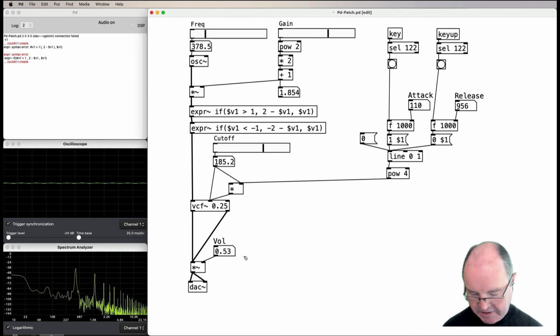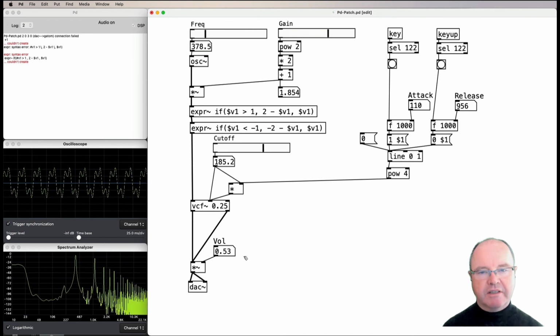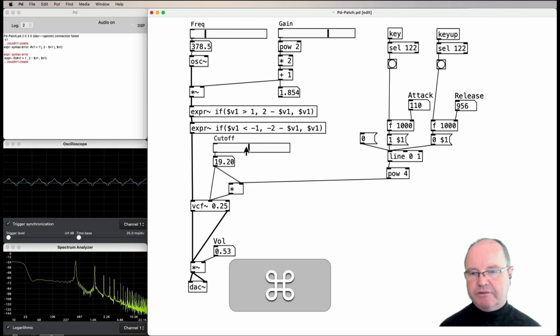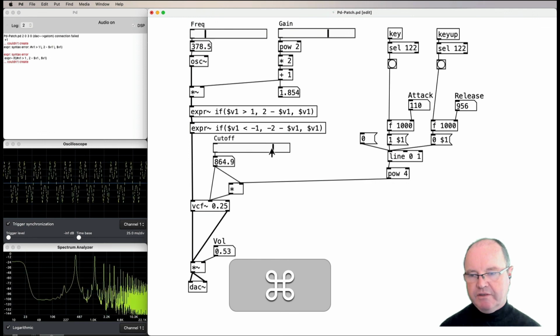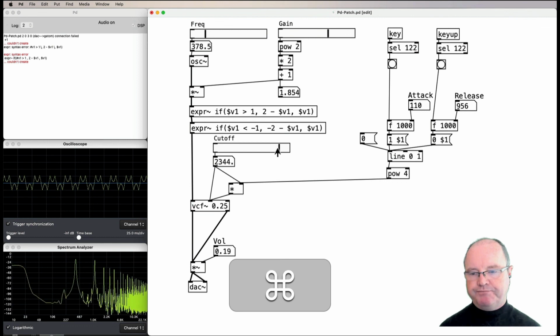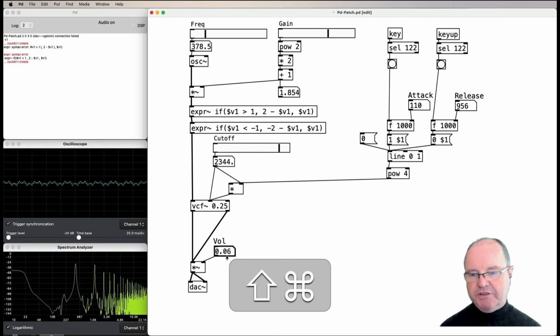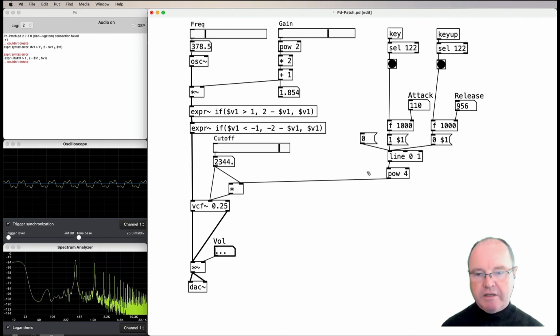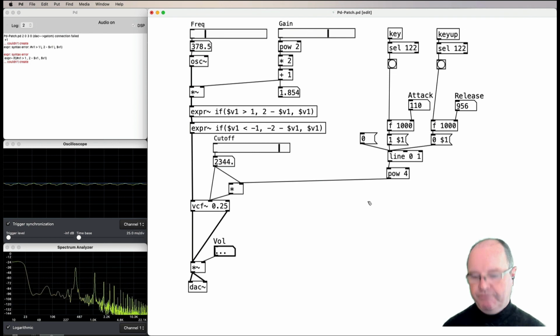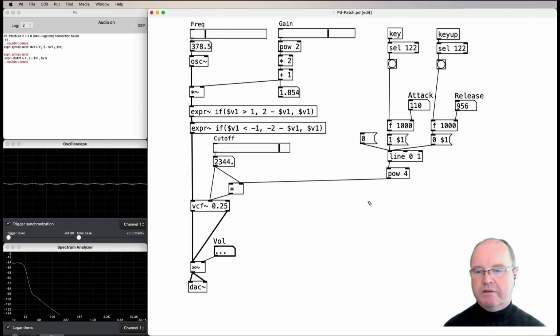I also need to hold the key down long enough for the attack to fully come in. And we can control our cutoff here. And the volume down a bit, so it gets brighter and louder. It's part of the issue. We've got these things combined now, brightness and loudness, so I have to manage it all. So there it is. And so this cutoff now controls the maximum cutoff of our low pass gate.